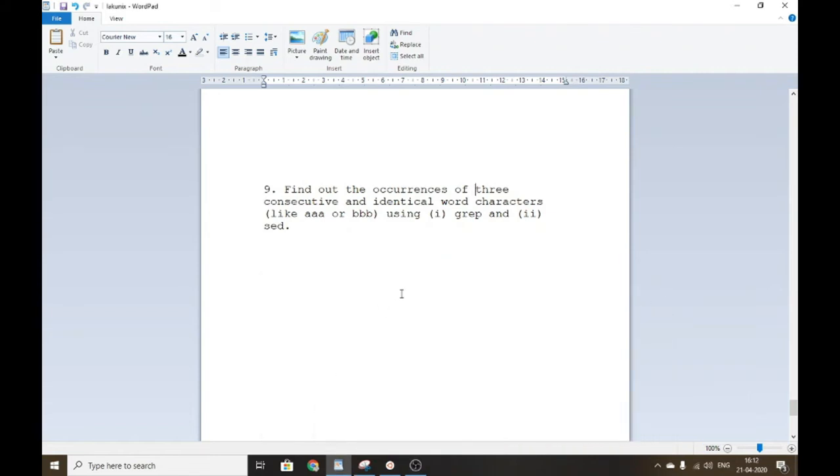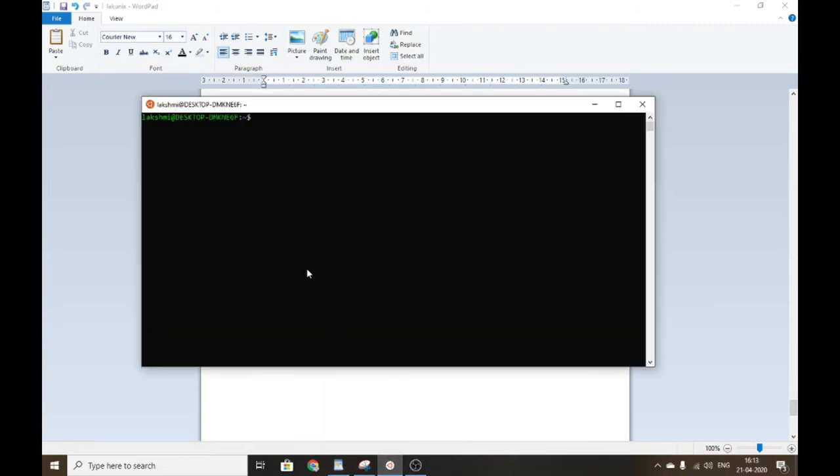Okay, knowing about the grep command now, we will try to solve our practical program in Part A, which says: find out the occurrence of 3 consecutive and identical word characters like AAA or BBB using grep and SED. We know what a grep command is. Grep is basically a filter, and SED is also a filter. The purpose here is that both of the filter commands should fetch us the same output. To do that, we will go to the hands-on and check.